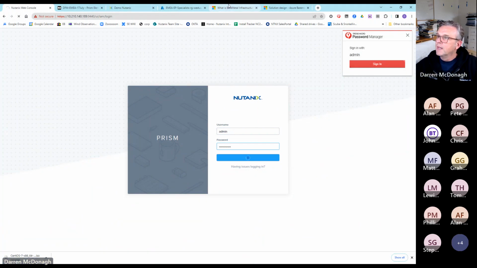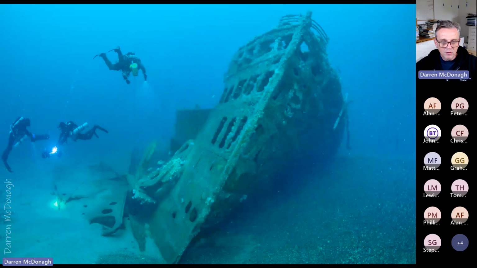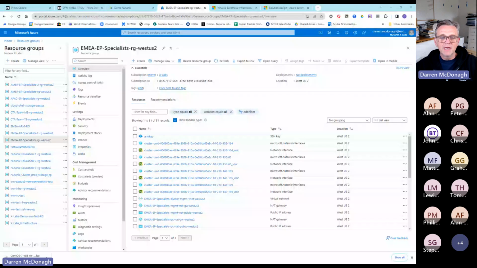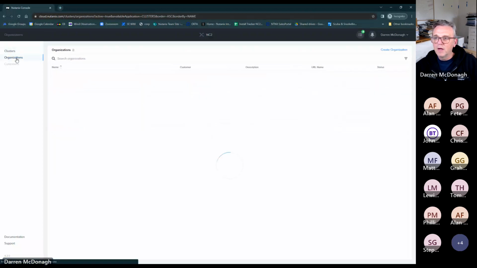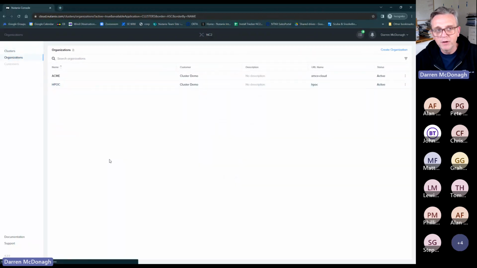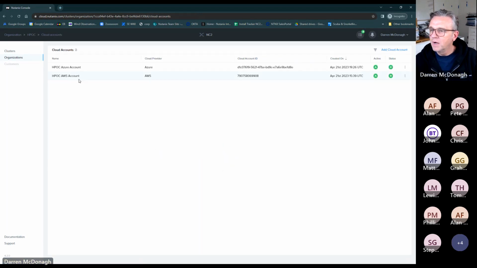So when we set this up, we do it via a console, and that console lives in Nutanix, but we set it up in Azure. When a customer wants to start on their journey with Nutanix Clusters, they go to the My Nutanix portal and create what we term an organization. It's just a placeholder for configuring your cloud accounts for the clouds that we support.